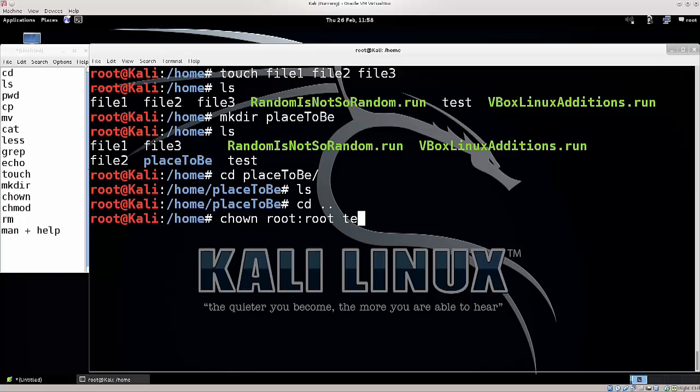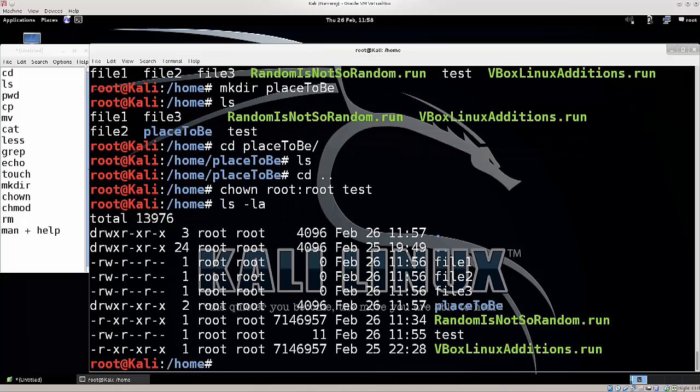I don't know, you can type in test. There we go. So it will effectively change the ownership of file test to the username root, who is from the user group root. And if I do ls -la, you can see here it states who the owners are and which groups actually own the files as well.